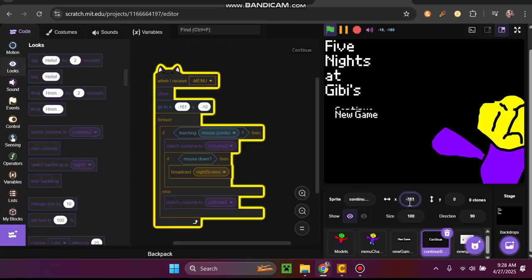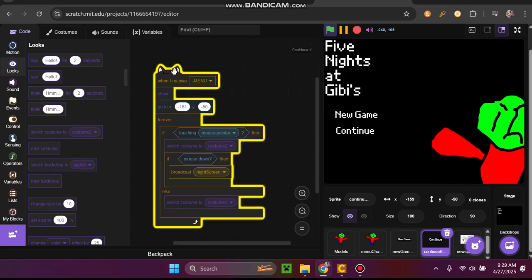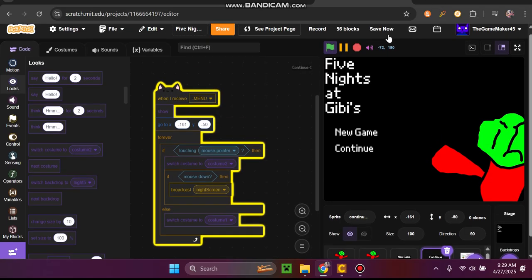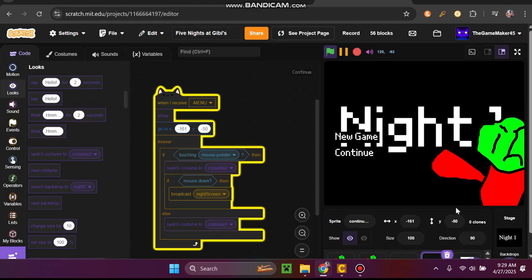So I'll make it go to 0, 0. And then move all this code and drag it to where you want to go. There. The X I wouldn't change. You can if you want, but I usually just like to change the Y value. Then it all lines up. Now you have continue. This pops up.